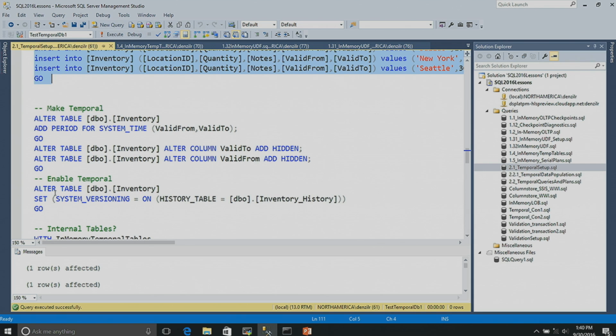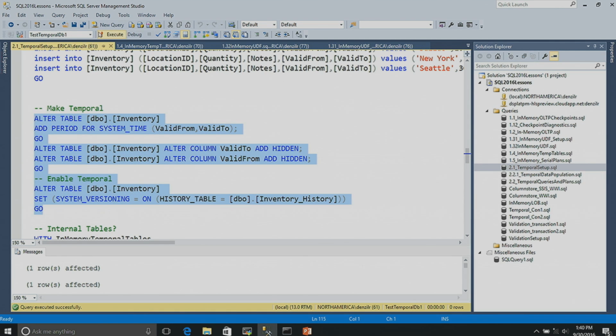And effectively, here is where I set the temporal. So I'm adding in the valid to and valid from columns as the period columns. I'm hiding them. I'm marking them as hidden so that they don't appear in my select star output. And then I'm saying enable versioning.